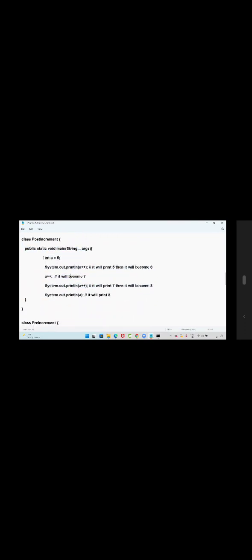Now here we have done some examples on post increment. See here, a is equal to 5, a plus plus. Here I am using a with the post increment. First it will use it, that means it will print it as it is. After printing, the a value will become 6. When it comes to here, the a value is already incremented. Here 5 incremented to 6.